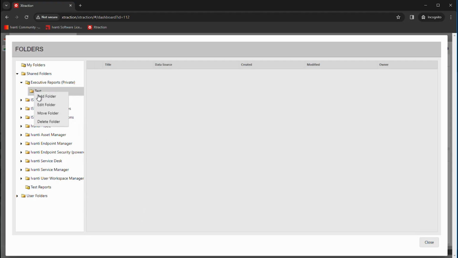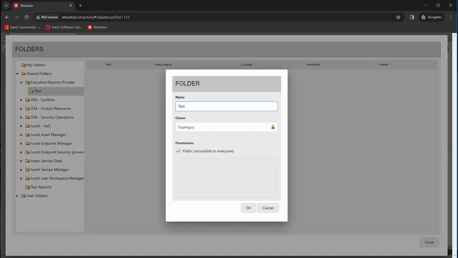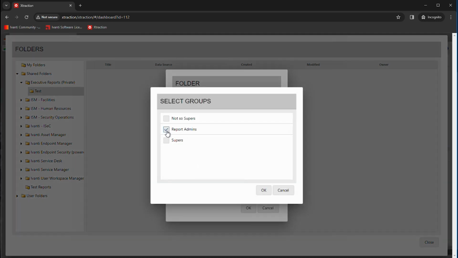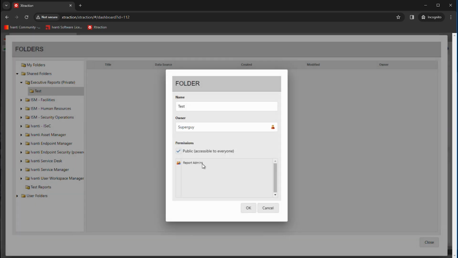And then on the folder permissions, we can come down here and add a group so that just the report admins can see that.